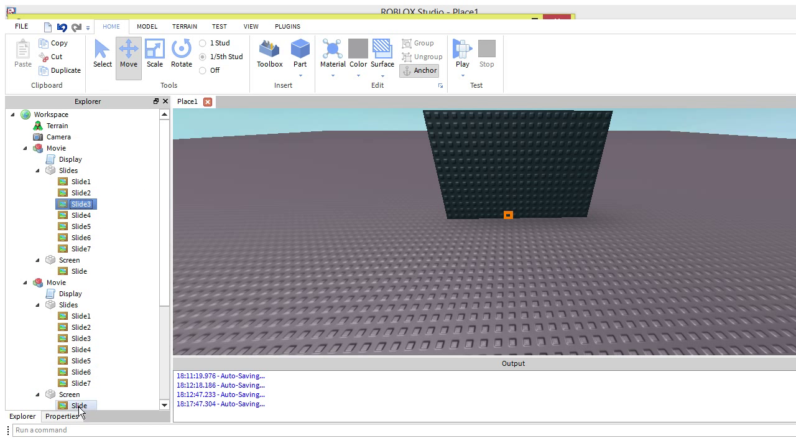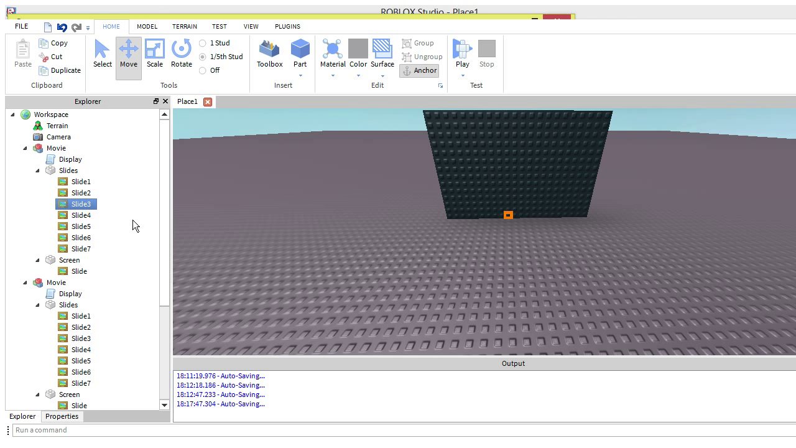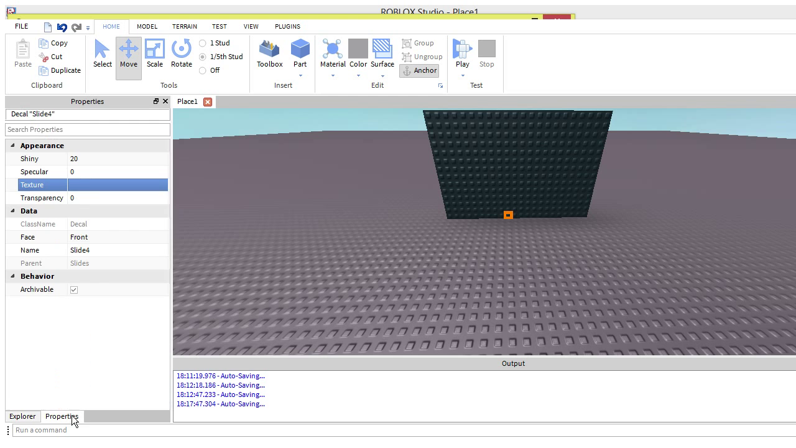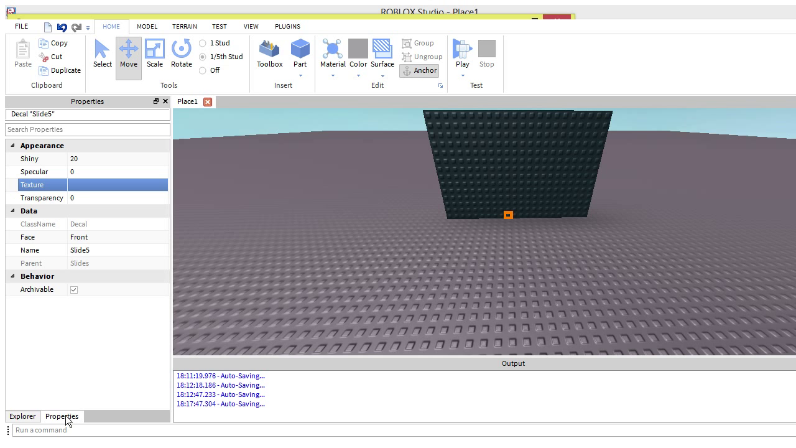Then we're going to go to slide 3, and then we want to change the last 2 numbers to 55. That's right. And then we want to change slide number 4, and we want to change the last 2 numbers to 49. We're going to go to slide 5. Slide 5. And we're going to change the last 2 numbers again, just to 33.